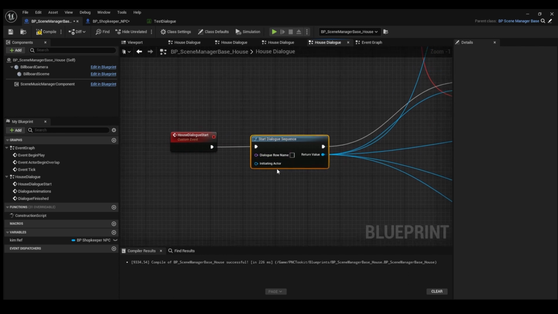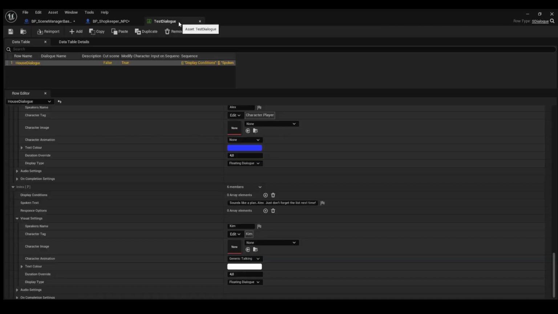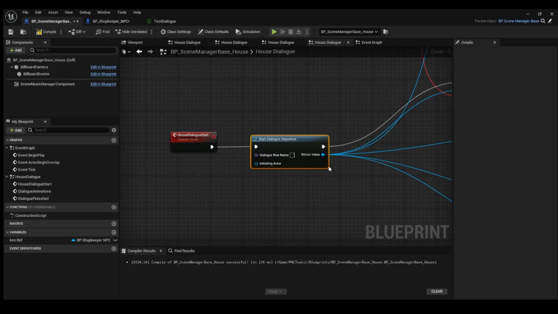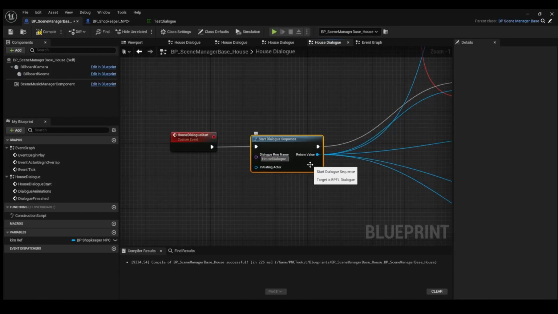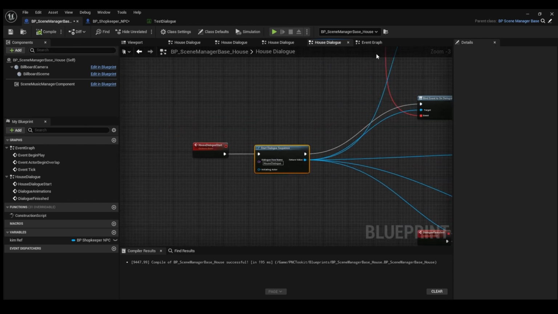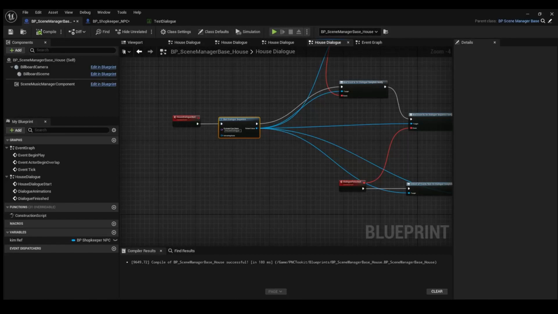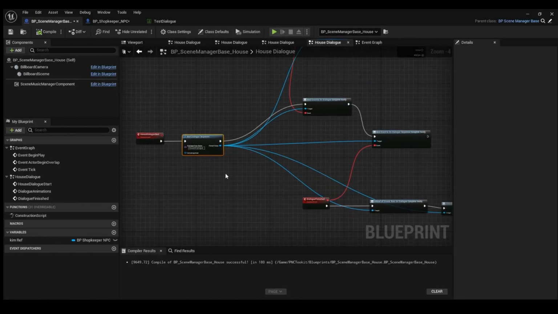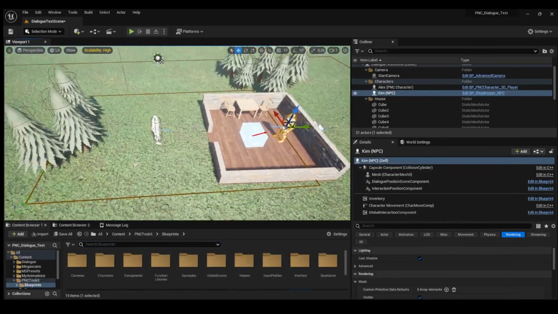So let's get back to our data table called test dialog and go here to the row name, and this is the one we want to Control C and then get here and Control V. And now when we go and talk to our NPC, the dialog should activate. And the next thing we want to do is to start choosing our animations. So let's pop this down and get back here.